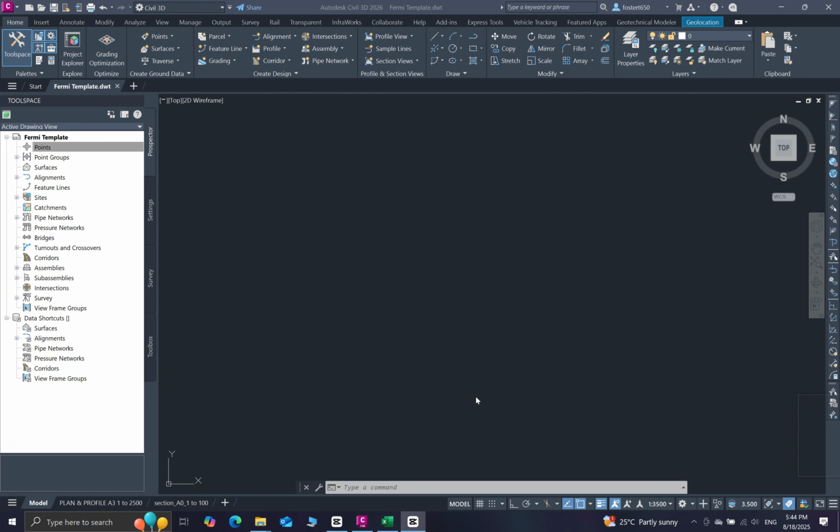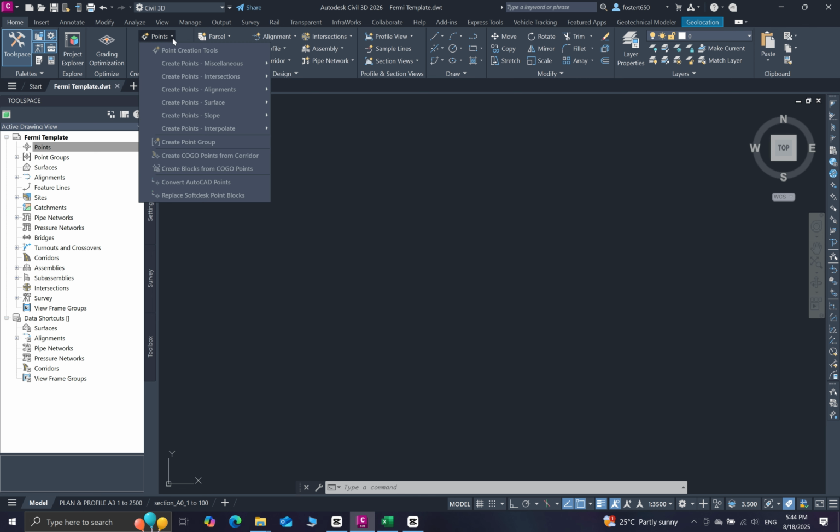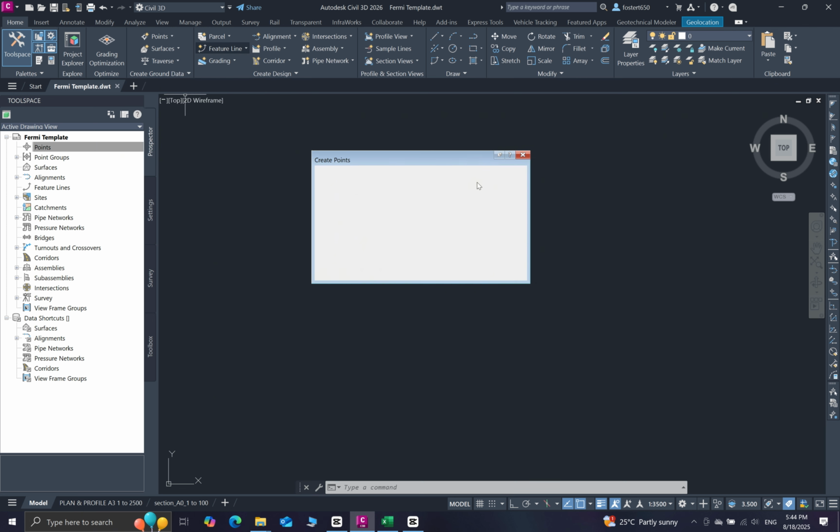Now inside a Civil 3D environment, to be able to add data, there are actually two ways that you can do that. The first one is from the Home tab. Under the Create Ground Data panel, you select Points and then you choose Point Creation Tools, which gives you the pop-up to be able to add your data.